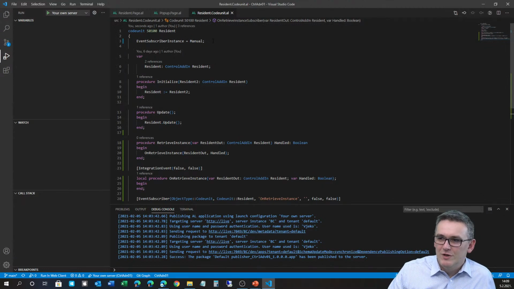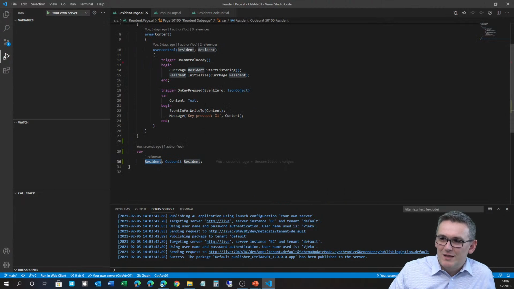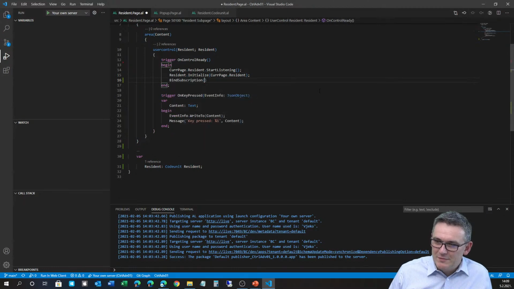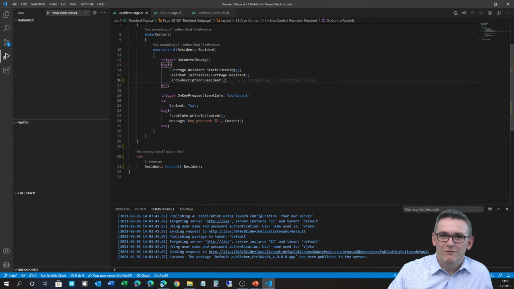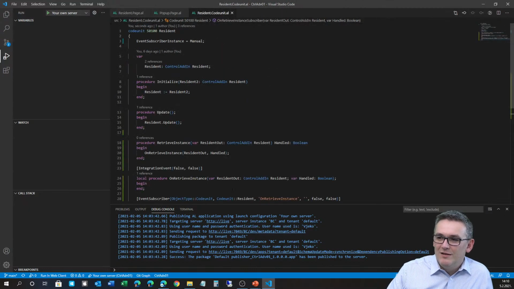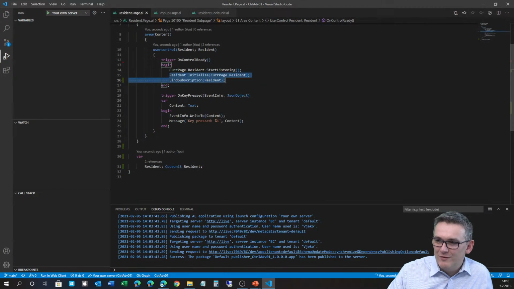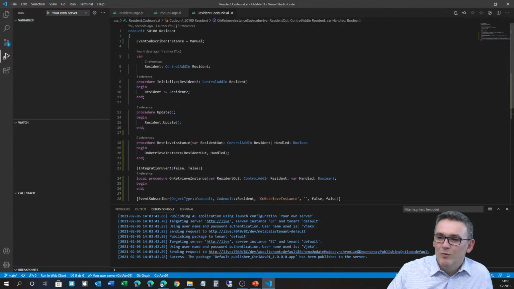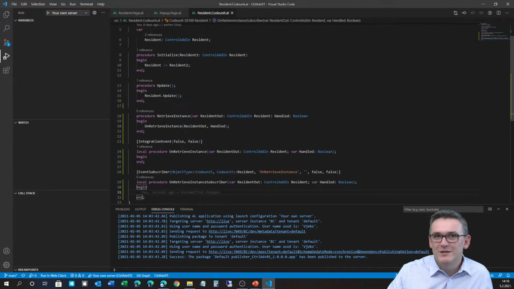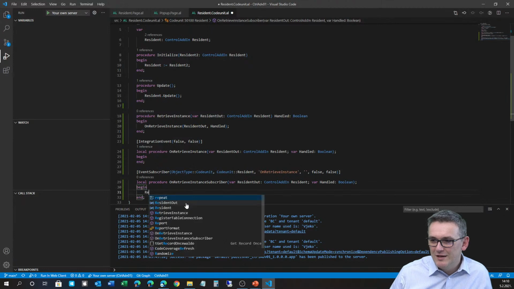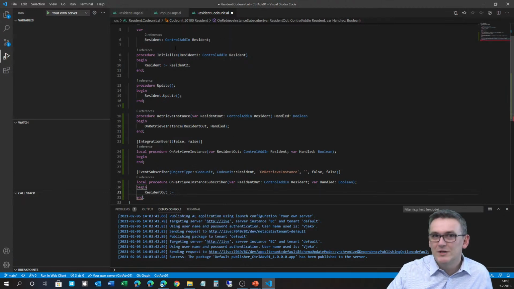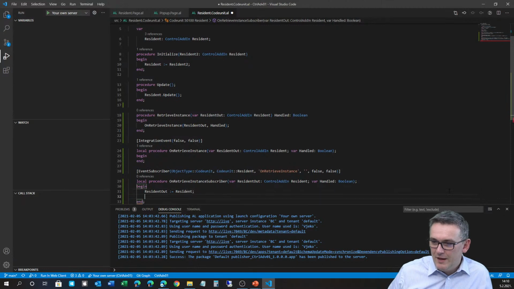The first thing I'm going to do from my resident page is BindSubscription and then bind the resident code unit to itself. So in essence, I'm binding this instance to events. So at this stage, this instance, which also holds the reference to my control add-in, will respond to the OnRetrieveInstance event. So what I need to do here is say ResidentOut equals Resident, because I already hold that reference. And then I need to set Handled to true.